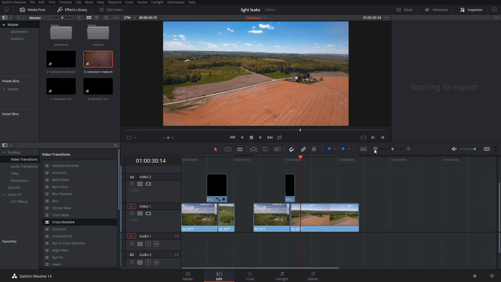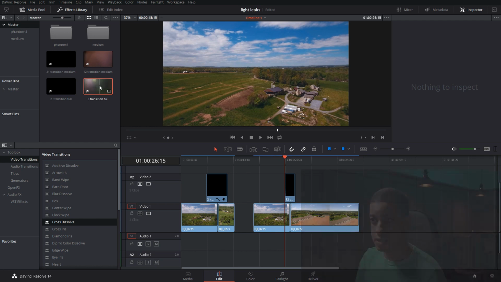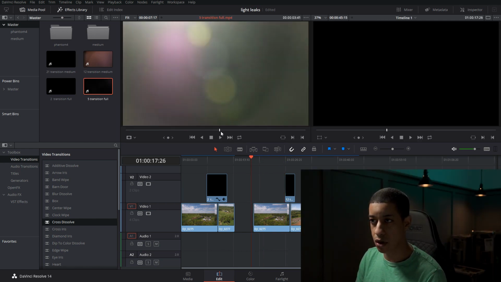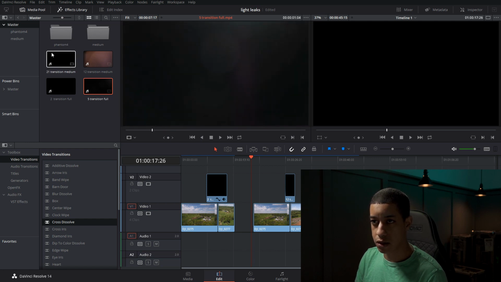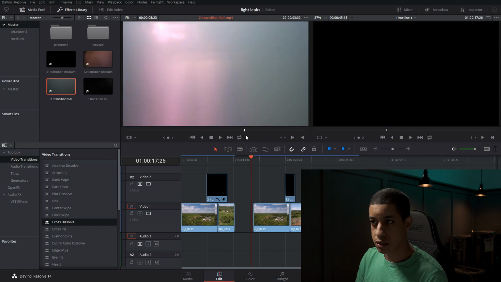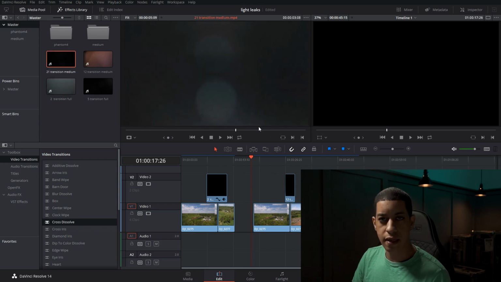And yeah, that's kind of all there is to making a light leak transition. And these guys can be found all over the internet. They make them in all sorts of different looks. This one here is just up in that corner. So yeah, that's about it.